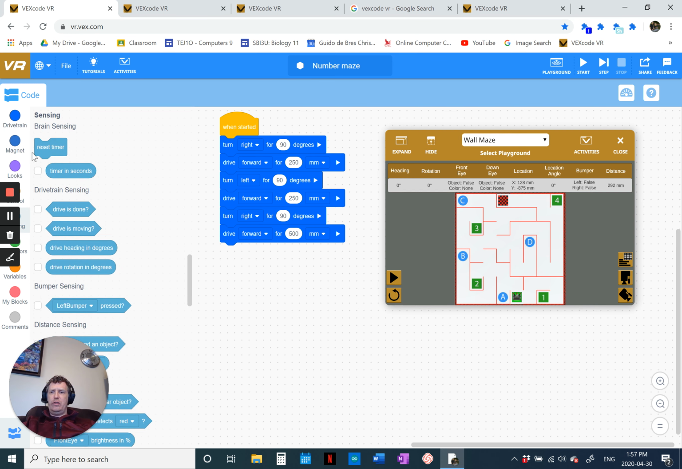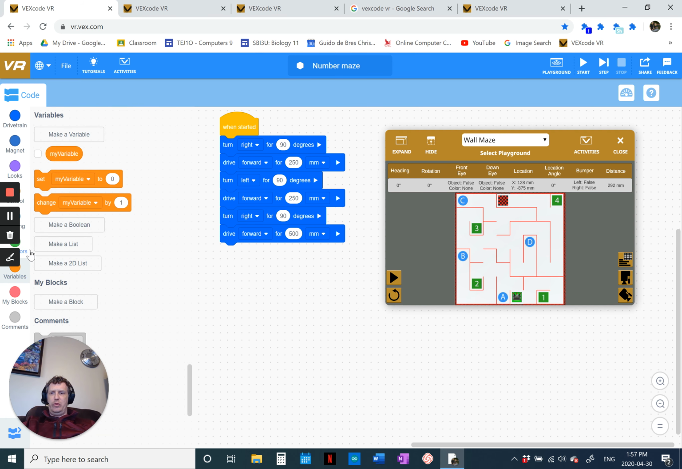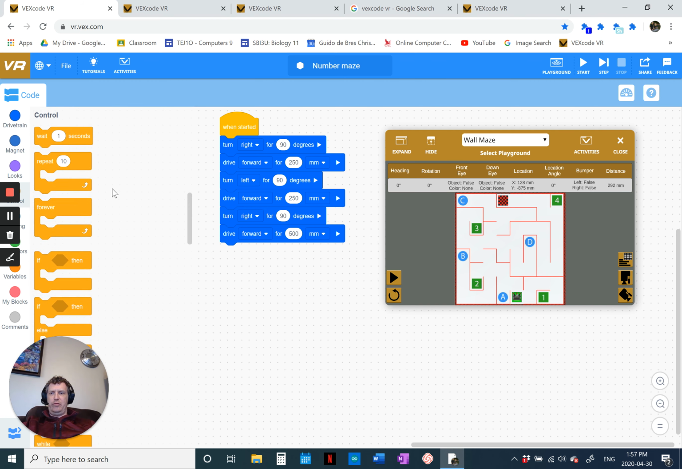All right, so you can do a number of different things. You can create variables just like we did before, operators. You have loops like if and forever and repeat until. It's the same platform as Scratch, so it works the same way. So right now, if I'm going to do the numbers, my robot's starting right here, and I need to get it to the number 1 first, because you're supposed to do these in order.